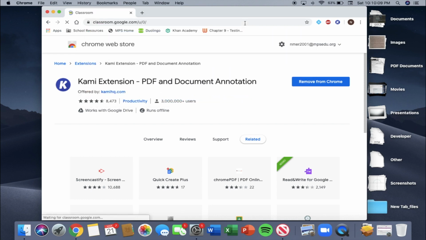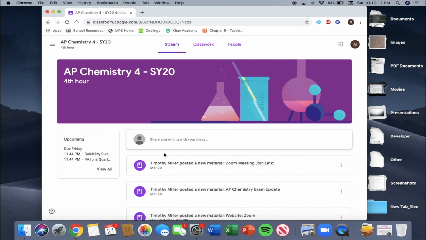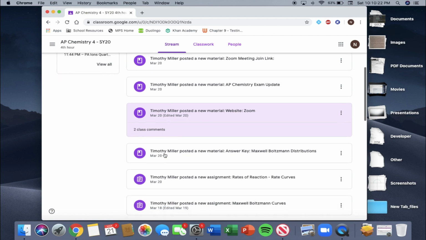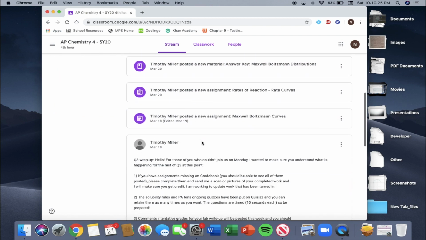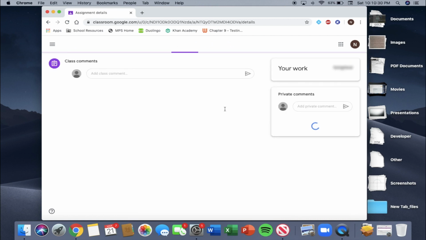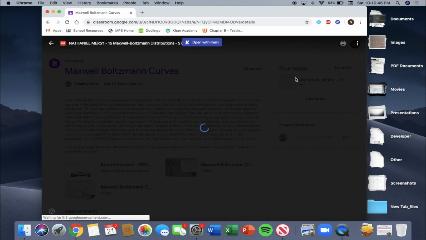So if I am in Google Classroom, and like I was saying before, Mr. Miller's class, this is the one class that I mostly use it for. If we scroll down here to the Maxwell-Boltzmann curves, and click on that there. So I actually already annotated this document a little bit. As we can see, this is an assignment regarding kinetics. It's a fillable form. I need to use Cami in order to answer a lot of these questions.